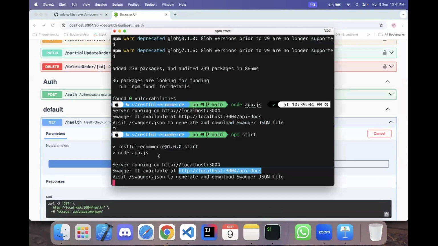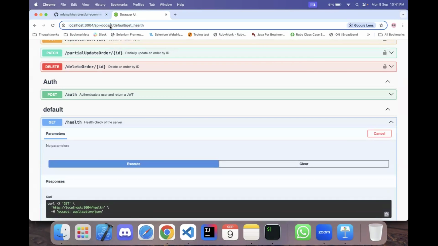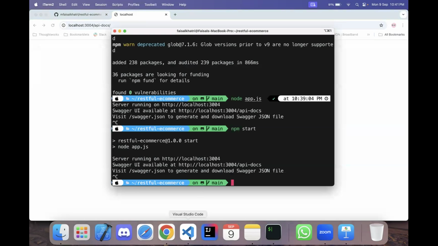So if we stop it, we can see that the server has stopped. And now if we hit this particular URL, you'll see that it's not working. It refused to connect. That means the server has stopped successfully.